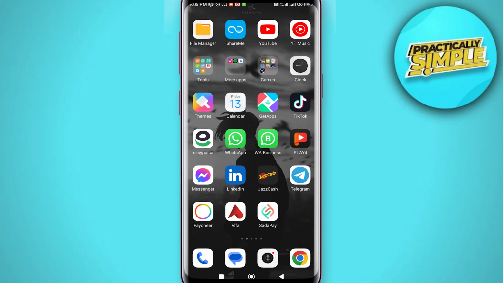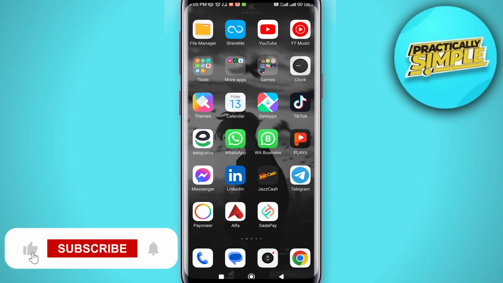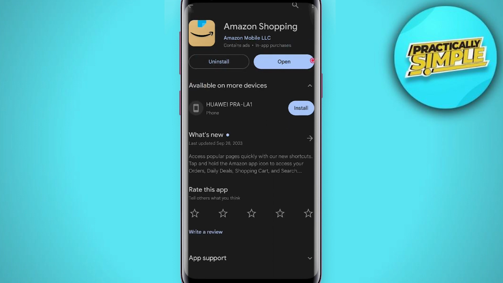In today's video, I'm going to show you exactly how to remove a credit card from your Amazon account. Since we are going to be using the Amazon shopping app, we need to make sure that we are using the latest version of the Amazon app. If there is any update, just make sure to update.